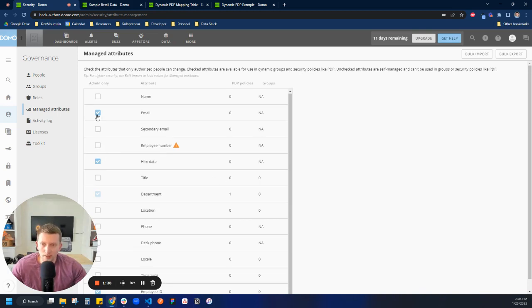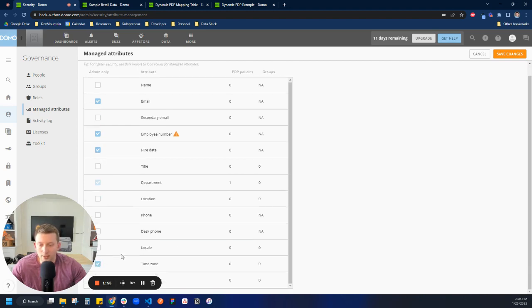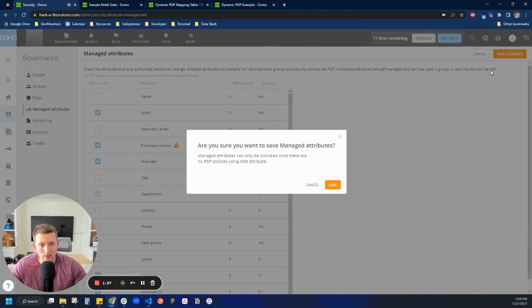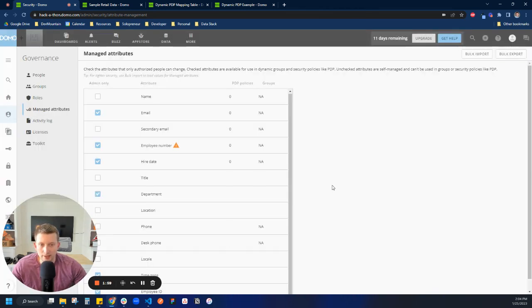And what we do here is we'll check these boxes to say we want to use these attributes as part of our PDP policy. If you haven't done PDP in your Domo instance, probably a lot of these are unchecked, but some important ones, right? So maybe employee number is important in your organization. You check it. Department, time zone could be an important one possibly. So I'm going to check these and click Save Changes and click Save here.